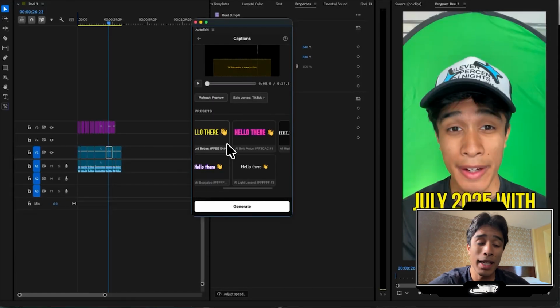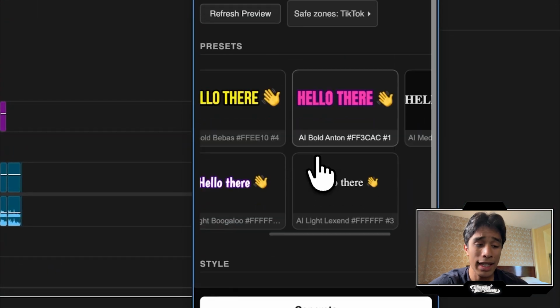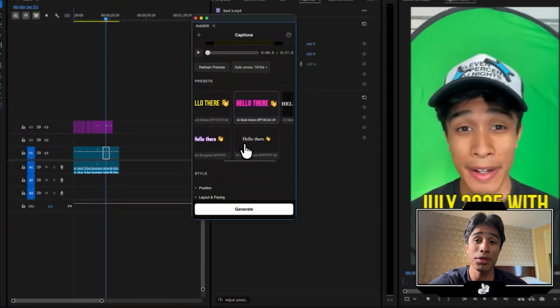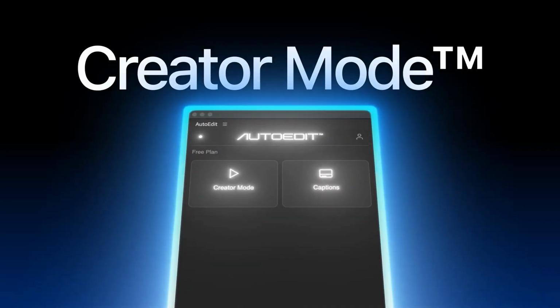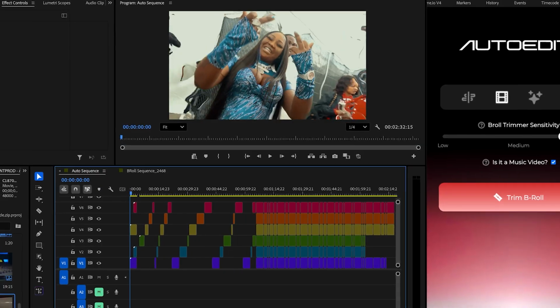And it has a captions applier, which is the quality is like the same level, if not even better than Firecut or Brevity and all these other caption applier tools. So that's AutoEdit Content Creator Mode plugin. The next AI plugin is the AutoEdit Music Video Mode plugin.